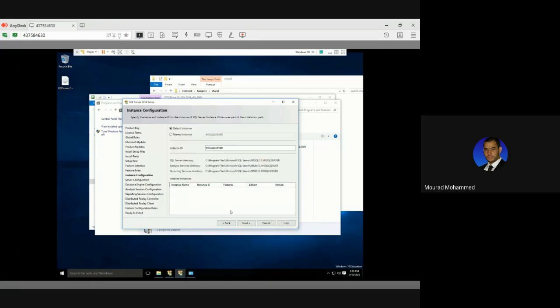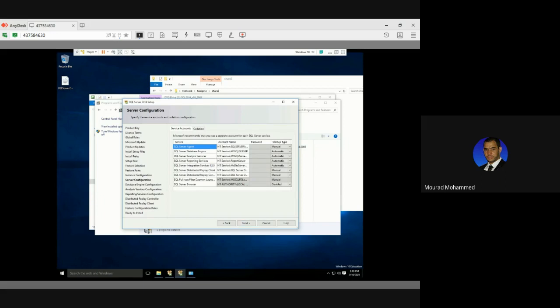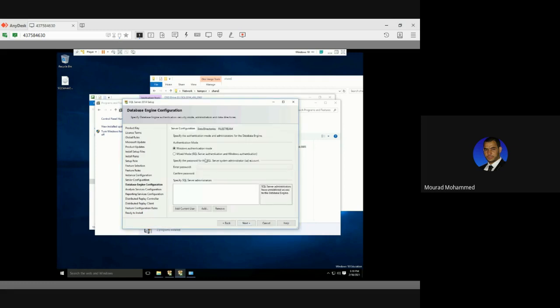So here immediately I'm gonna keep the same default settings. Next. Yes, here no modification. We can modify some features here, but no. Next. Here the step is the administration. We have to use the mixed mode, and we have to give a password here. I'm going to use my common password.